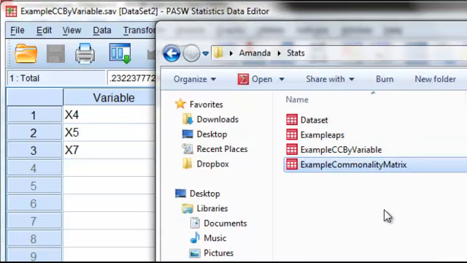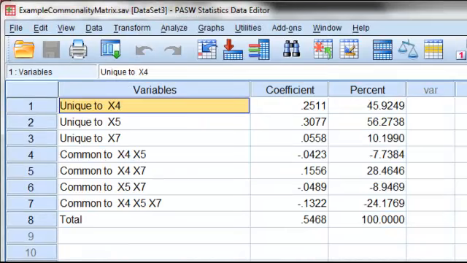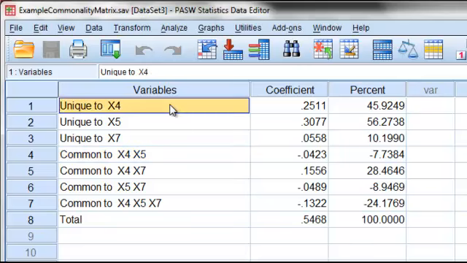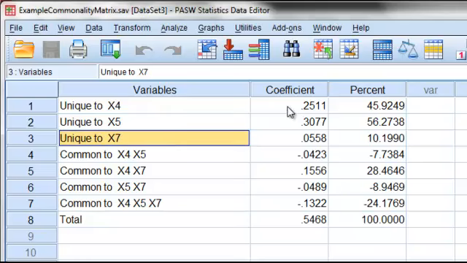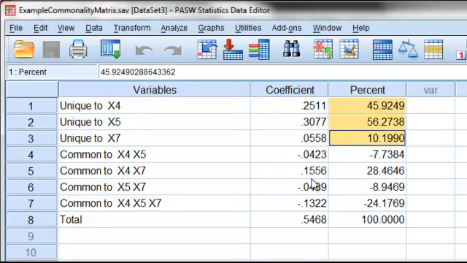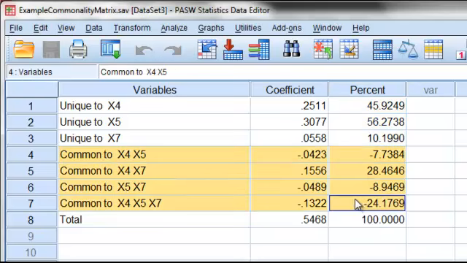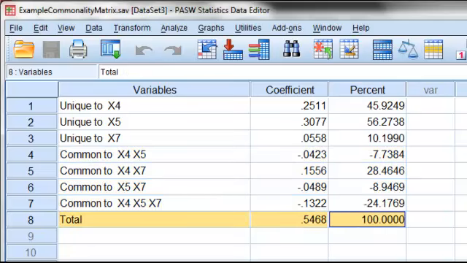And finally, we have the example commonality matrix, which is table 1 from the Nimon 2010 paper. So here you can see our commonality results in a slightly different format. So we have the explained variance unique to x4, 5, 7, the coefficients and the corresponding percentages, and then we have the variance that's common to the various combinations, and then we have our total variance explained.